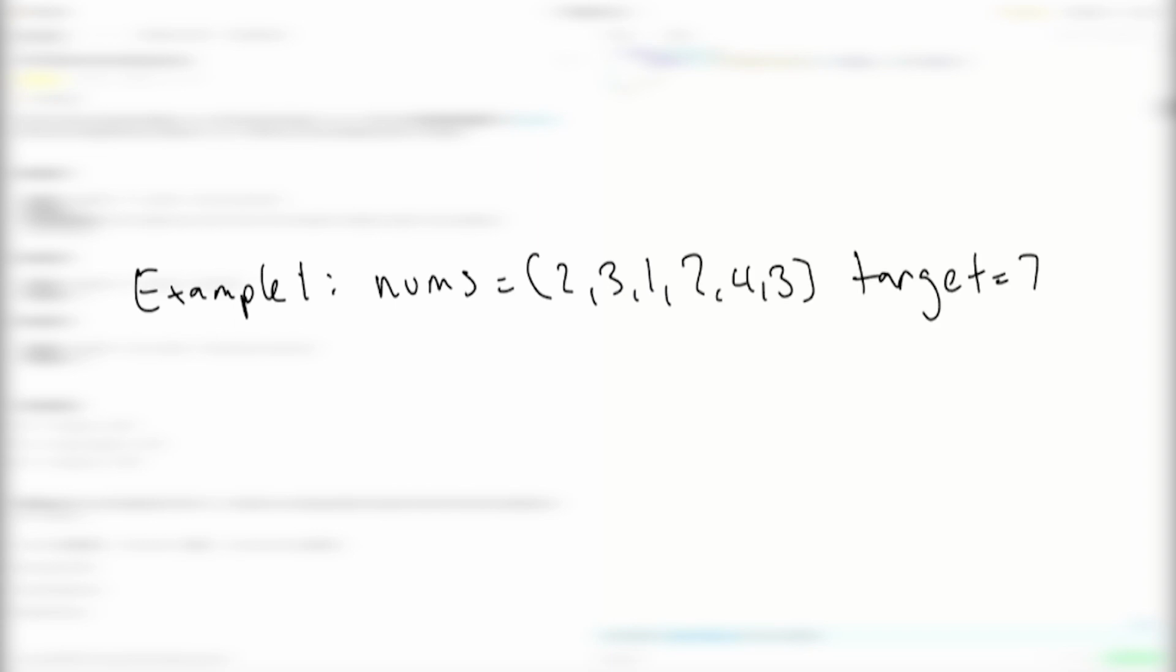For example number 1, our nums array is going to be 2, 3, 1, 2, 4, 3, and the target is going to be 7. Keep in mind that this has to be a subarray, so we cannot break this up. It's not just looking for some 2 numbers in here that are equal to the target, so we actually need the subarray. Here it's going to be 4 and 3. This means we want to count the number of values inside that subarray, so the output is going to be equal to 2.